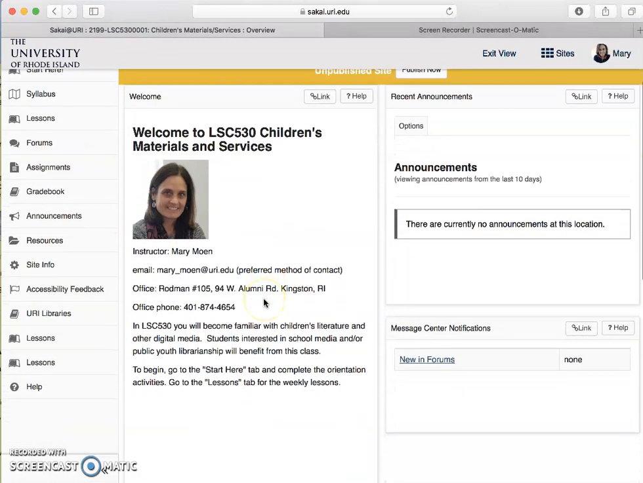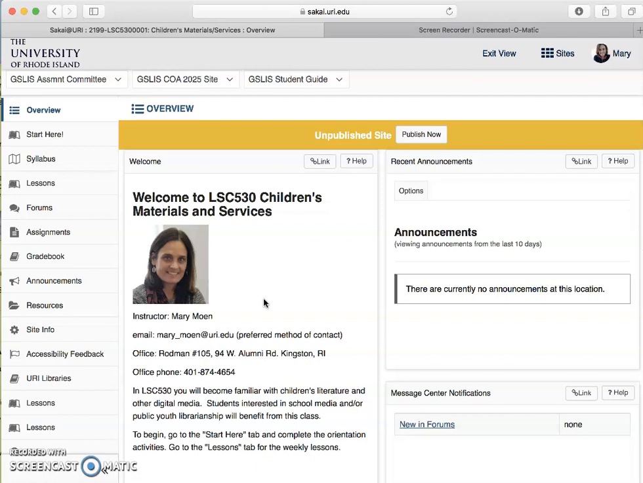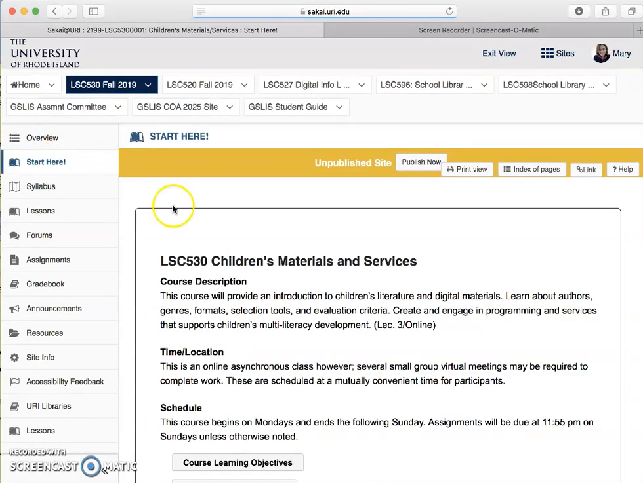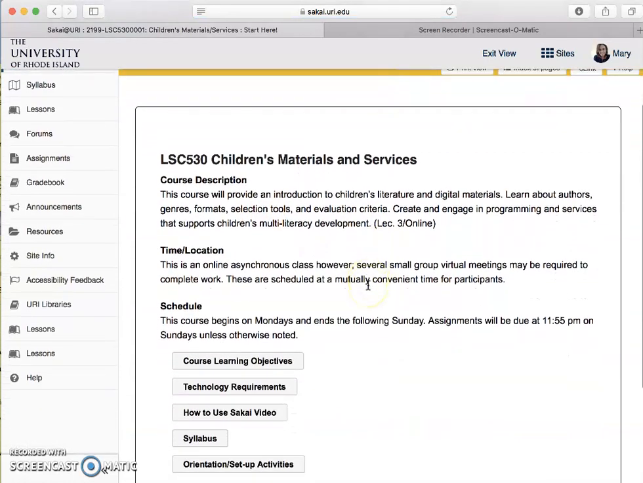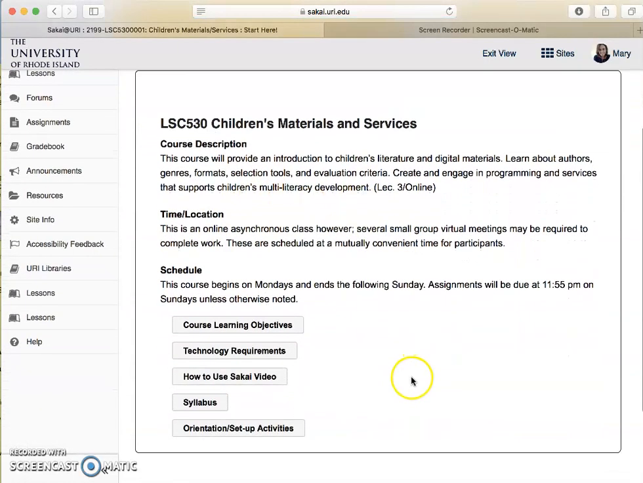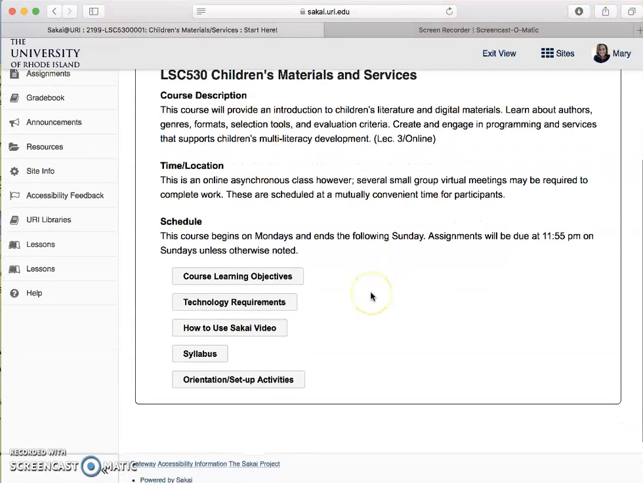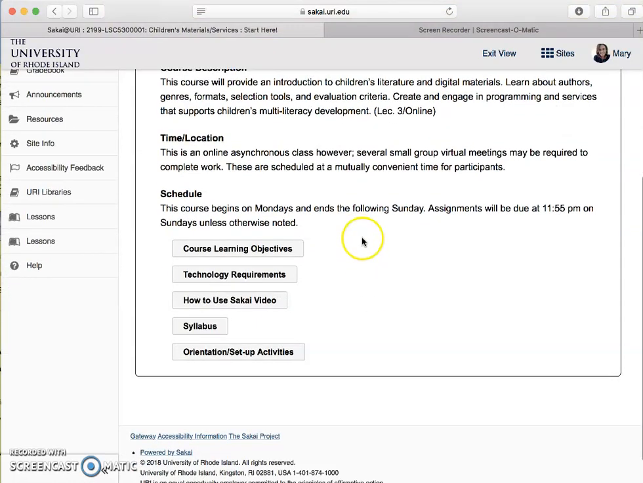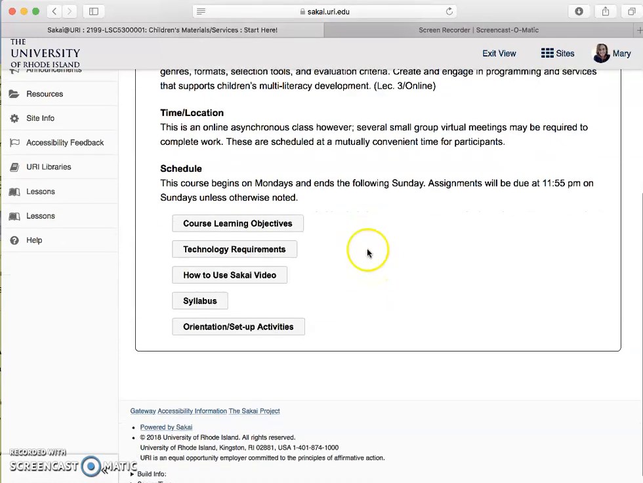On the overview page is just some general information about the course. And the first thing you're going to do is go to the Start Here tab. In this tab, I give you a little bit more description about the course, how we're meeting, it's asynchronous, and talk about the schedule. And then you're going to find these tabs.